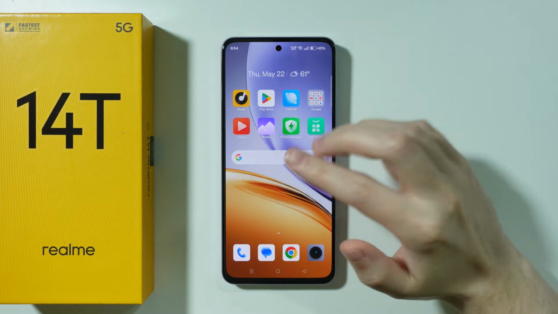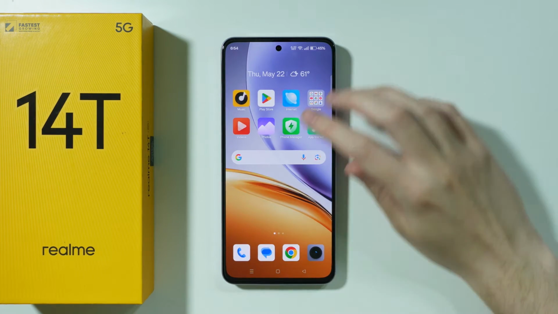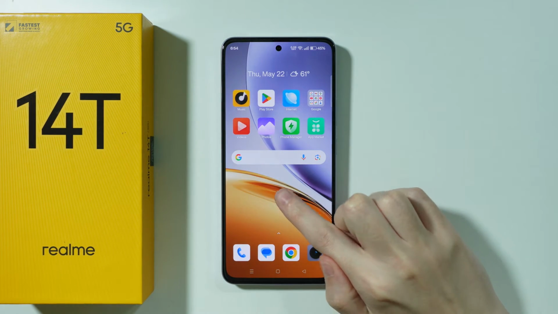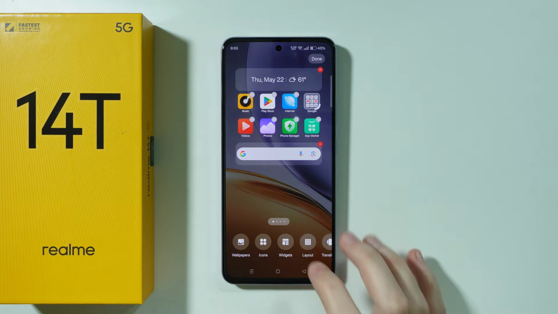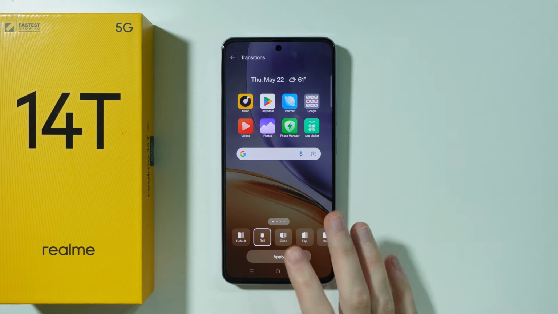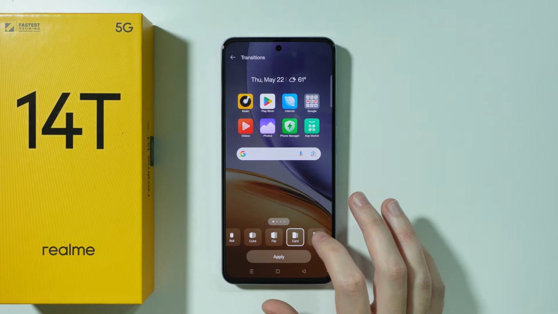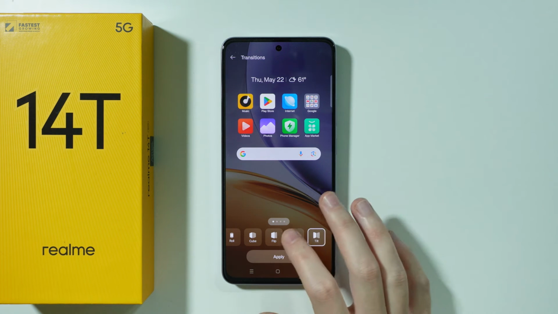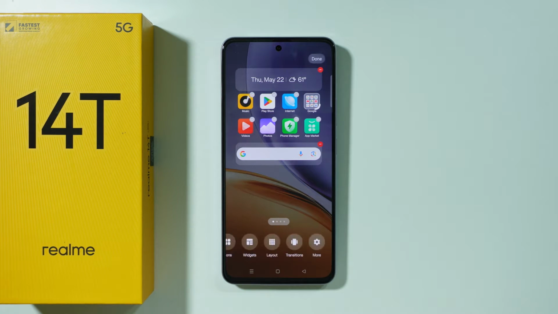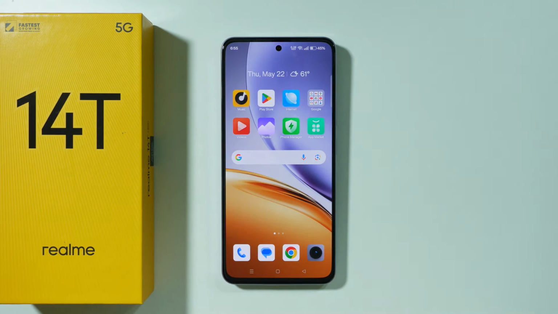So first I want to show you transition effects that we can apply on the home screen on this phone. More precisely, we can press and hold our finger on an empty space in the home screen, and then over here at the bottom you should be able to find transitions. And we have different transitions or different effects. As you can see, we can customize how pages change on our phone, and of course after that we can simply press apply and we can go back, and there we go, we have a new effect applied to the home screen pages.